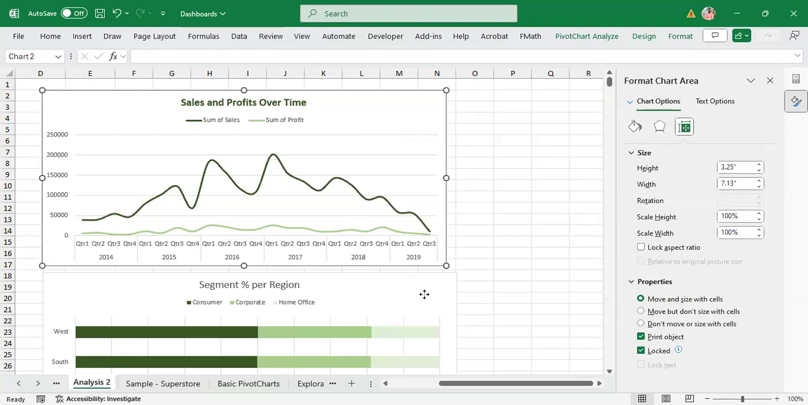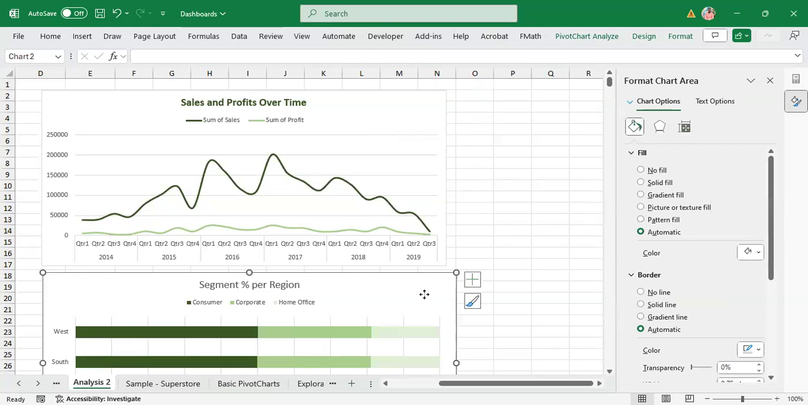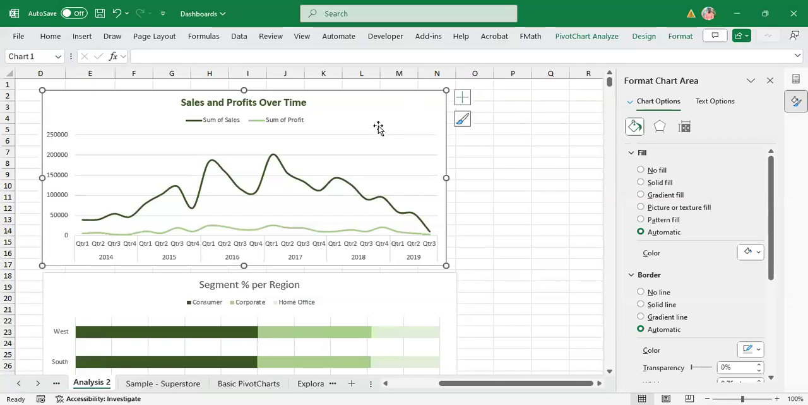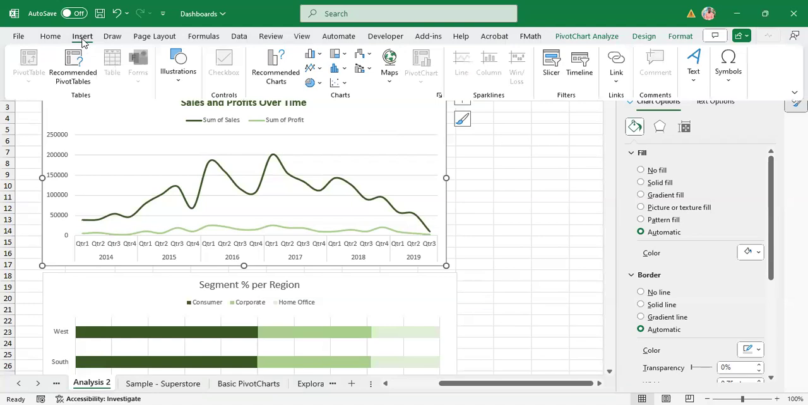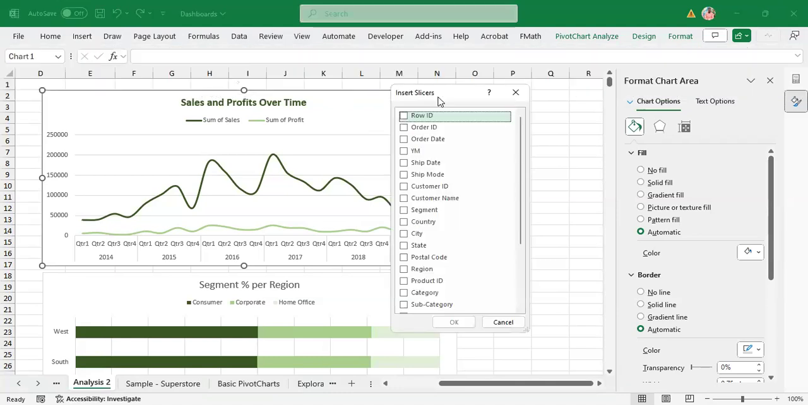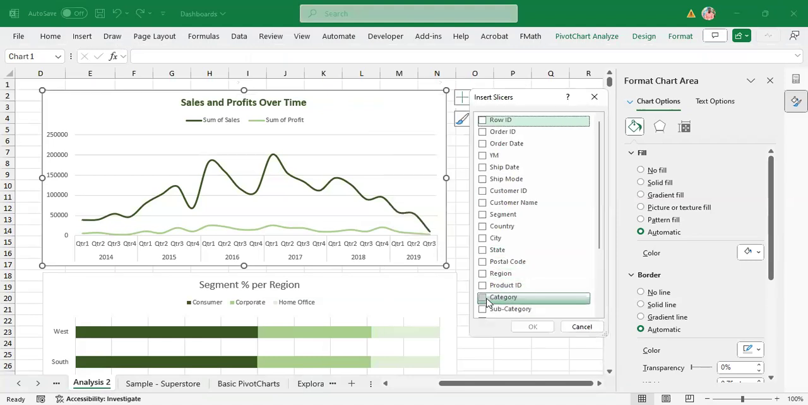So the next step is to add a slicer to visualize this chart based on category. So we first select a chart, go to Insert, then in the Filter section, you press Slicer. So we are going to slice this chart based on category.